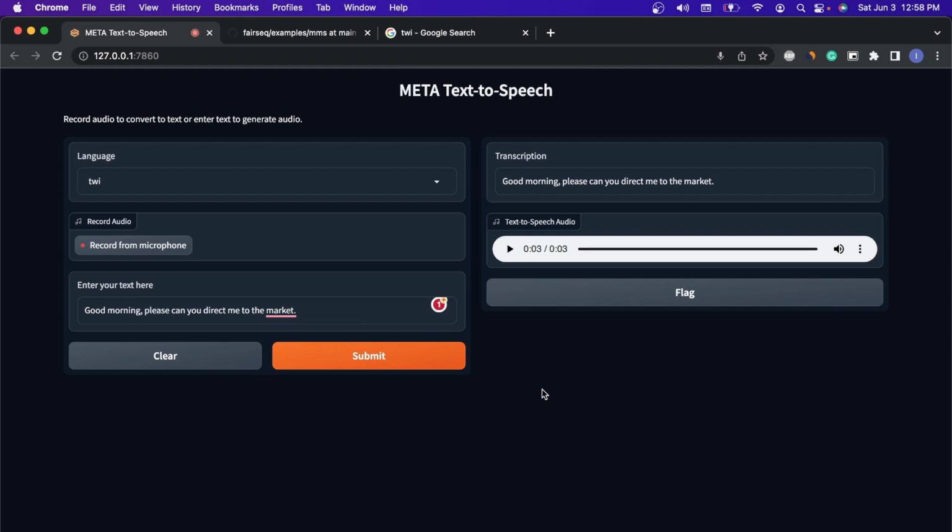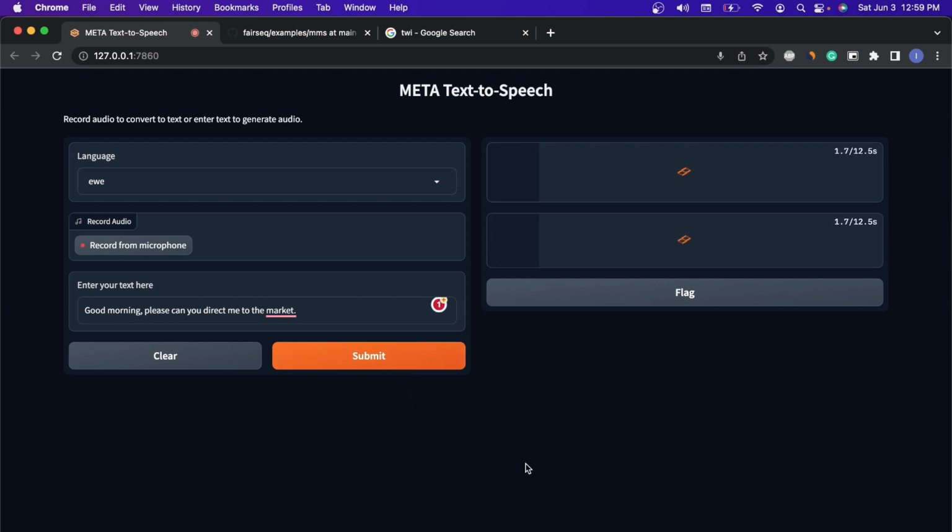Okay, so it seems this one is a little bit clear. Let's try the same thing with the Fante language, which I don't understand. So those of you who understand Fante, you can comment to let me know whether it was perfect or not. So let's try the Fante version of the same sentence.